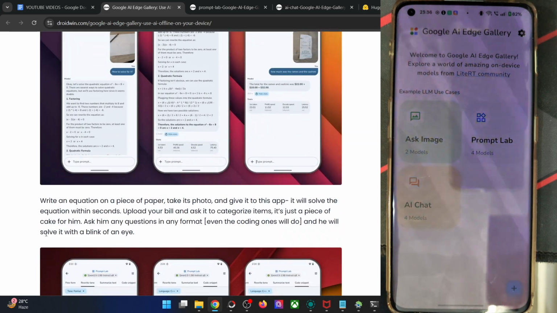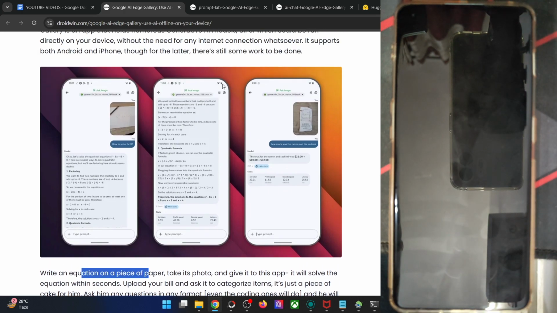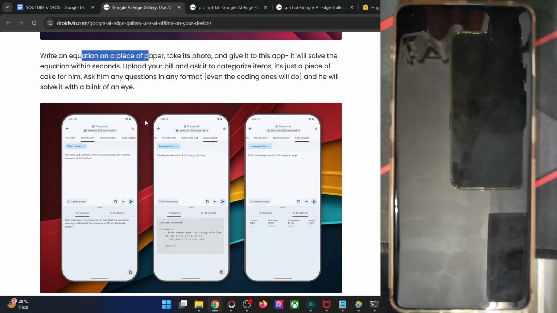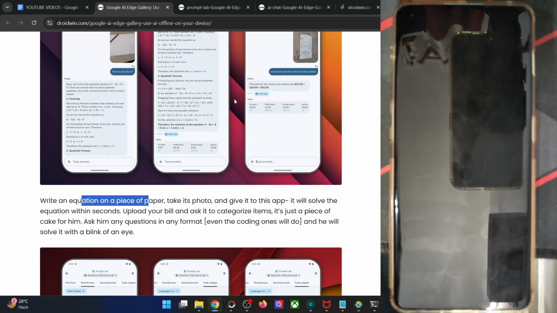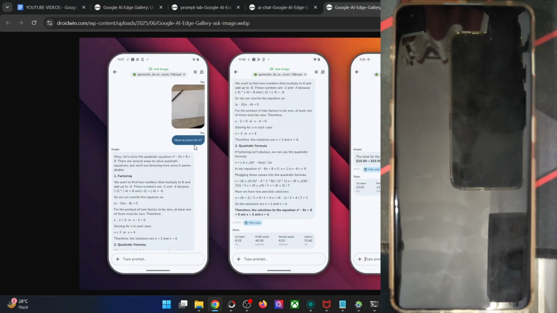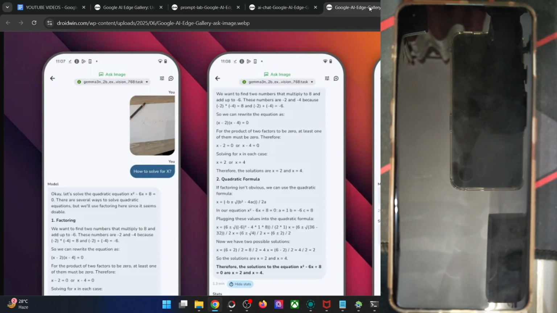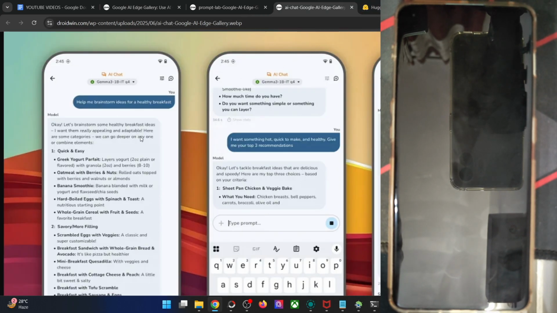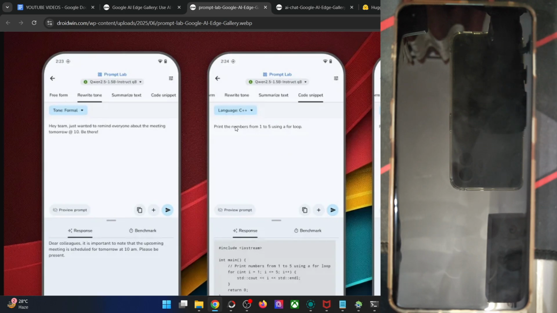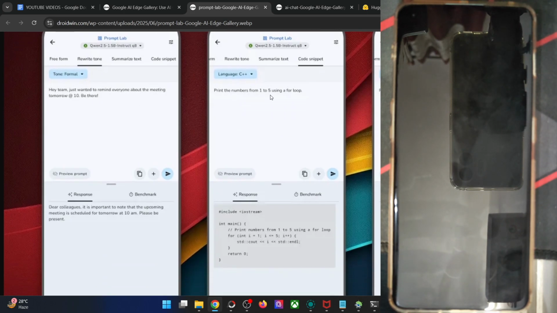For example, you could write an equation on a piece of paper, upload the paper, and it will solve the equation. You could upload your bill and ask questions about the bill as well. You could ask it to solve various coding questions, and let me show you first and foremost. So for example, this is the first image: it's solving for the x equation, then it's finding something from your food bill as well. Then apart from that, you could ask it to do some coding, for example a for loop.